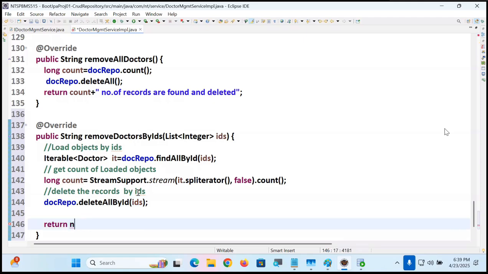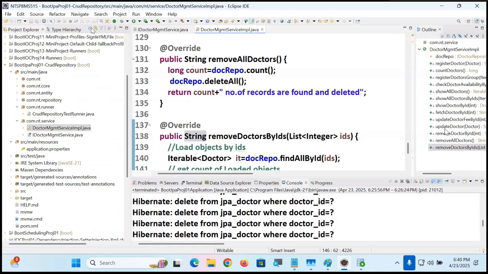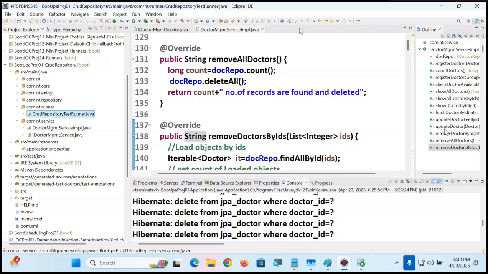Here is my return statement. I want to write a message: count number of records are found and deleted. But if you do that, it is not enough. You are supposed to call this method in the runner, the test runner.